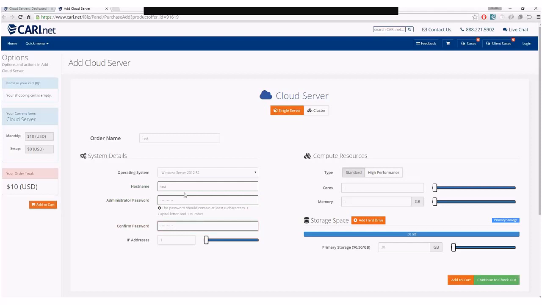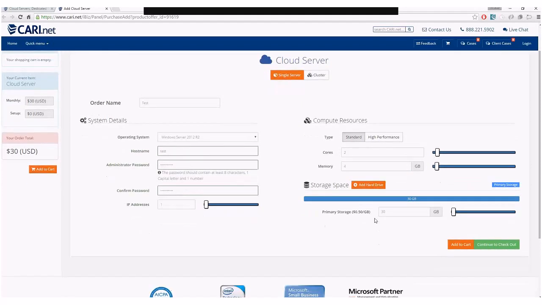Then we're going to go over to the right hand side, and we'll just set up, for example, 2 cores, 4 gigs of RAM, and then we can go down to storage and go ahead and set that up. We can just leave that at 30 for right now. One thing I want to point out too is you look on the left hand side where it says IP addresses. Unlike other hosting companies, you can have multiple IP addresses, so we'll just slide that bar through.